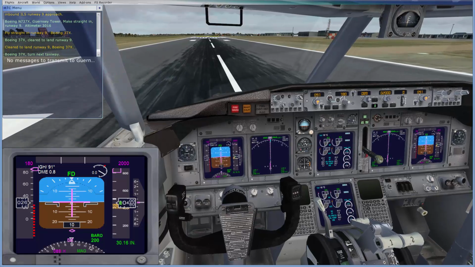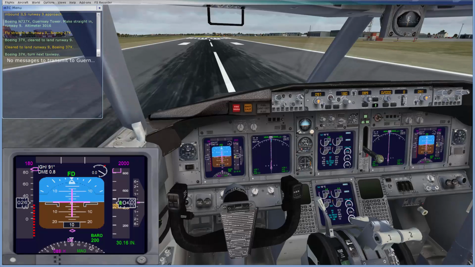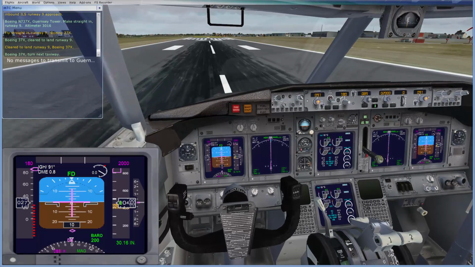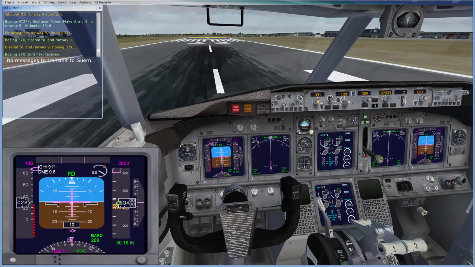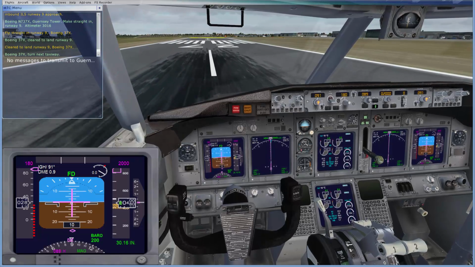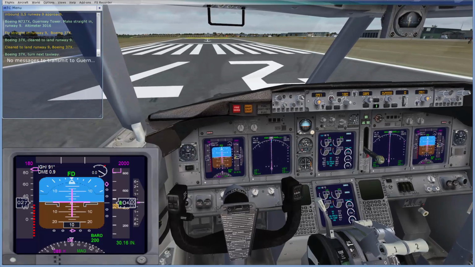Seems to have worked quite well. Use a little bit of throttle to get us towards the end of the runway, so that I can exit safely.